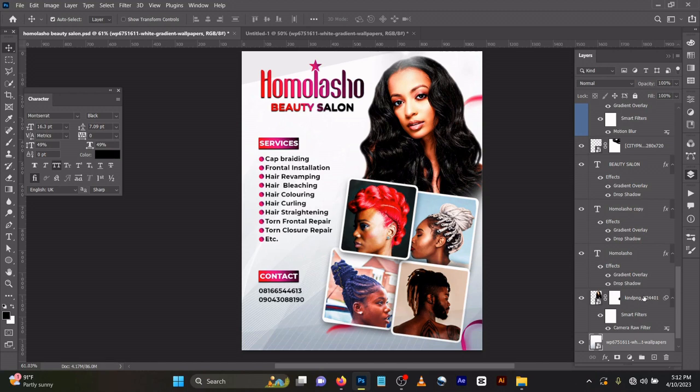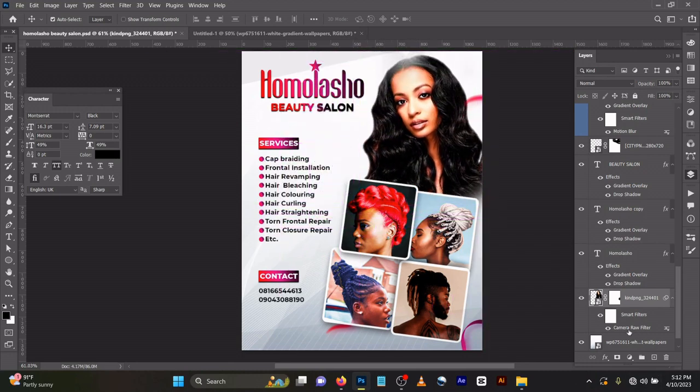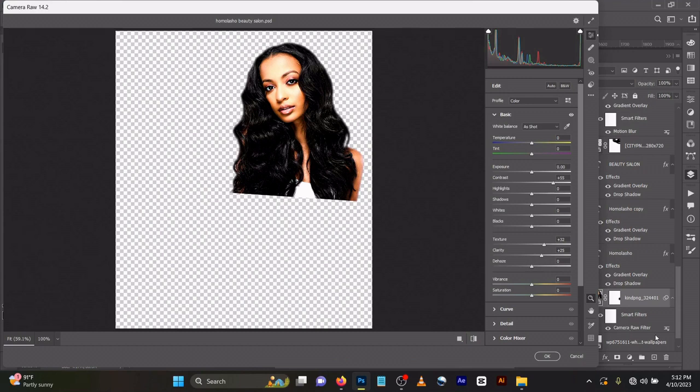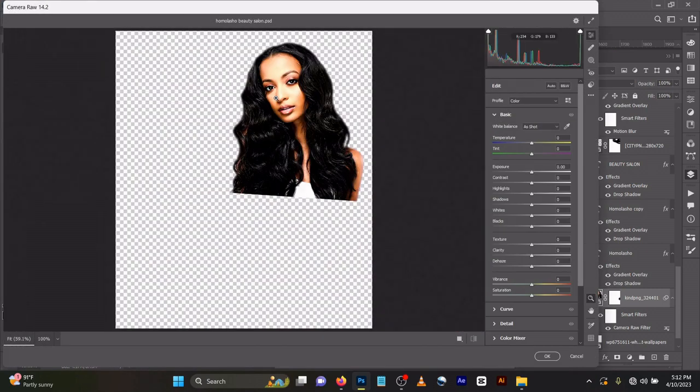So this is how I got this image. I downloaded this PNG image online. I added a camera raw filter to it. You can see the camera raw settings there. I did contrast at 55, texture at 32, clarity at 25. I click OK. Now if you don't know how to do camera raw, you can just press Control Shift A on your keyboard. It will bring you to camera raw immediately. As you can see, Control Shift A, then press cancel.